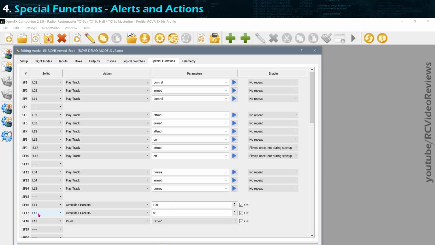When L12 is active, that's our attitude mode. Remember, that's the binary, either on or off. When that's active, we're going to override channel 6 and set a value of 85. The reason I used 85 is because different flight computers use different values for the various modes. So I can't tell you if your flight computer is 85 or 66 or 22. You'll have to read your book and understand what that is. But the point is, I'm going to show you that when L12 goes active, we can send a certain configured value to the receiver. And then finally, when L13 is active, we're going to reset timer 1.